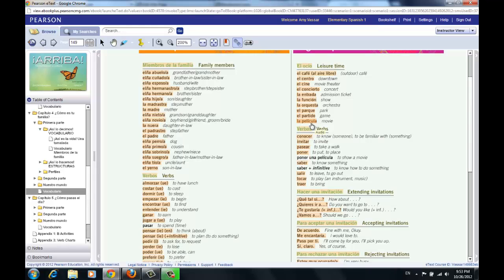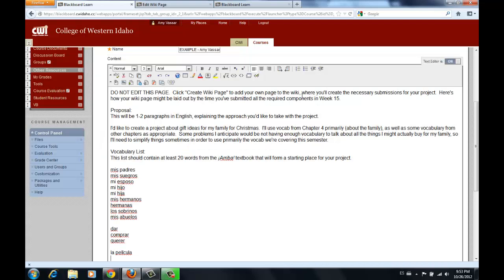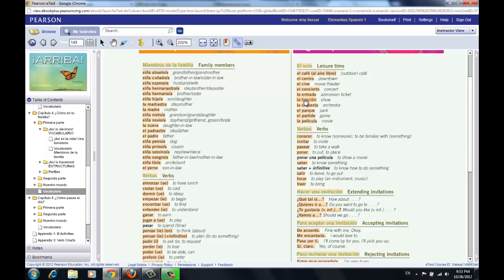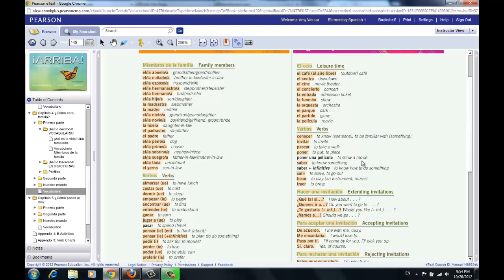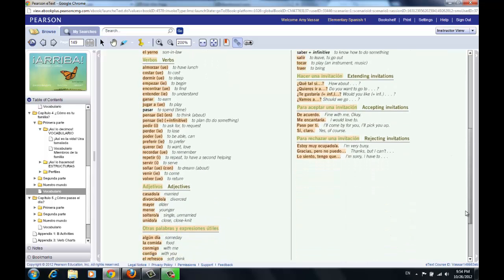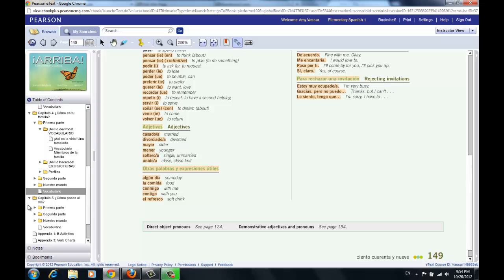La película, a movie, that's something that I might give someone for a gift. Over here, la entrada, I might give someone tickets to go see, let's see, a show or maybe a concert or a movie, the movie theater. Para el cine o el concierto. So that's something that I might give as a gift. Let's see. Is there anything else in here that would help me? Okay. Not much else there.